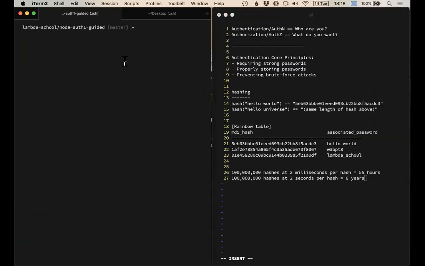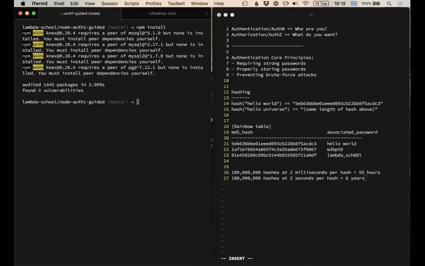Okay, so get the project cloned down. Make sure you run npm install. Let me make sure I pushed up all my changes this time. Yeah, we're good. Okay, and then open it up in your code editor.